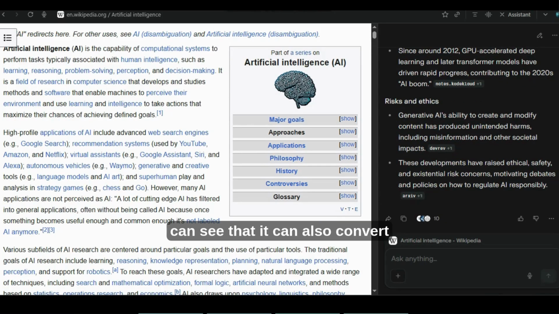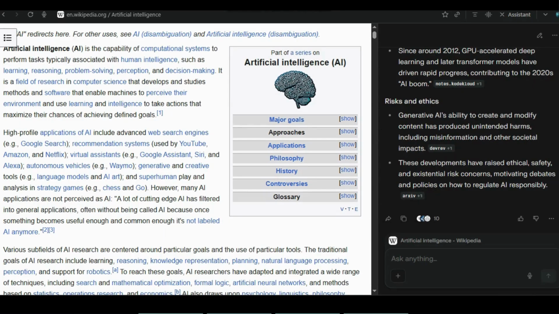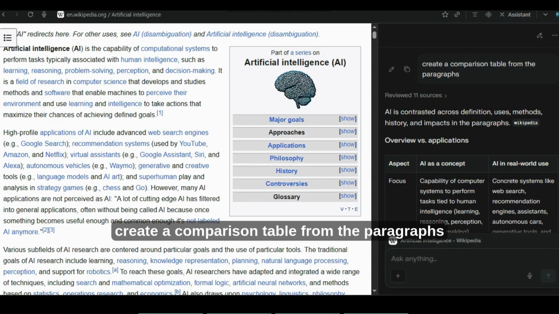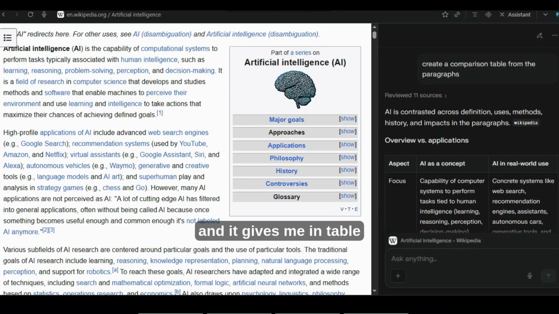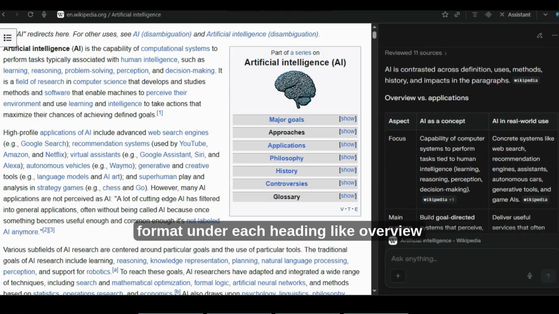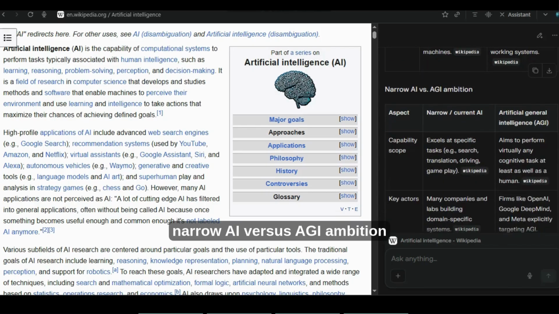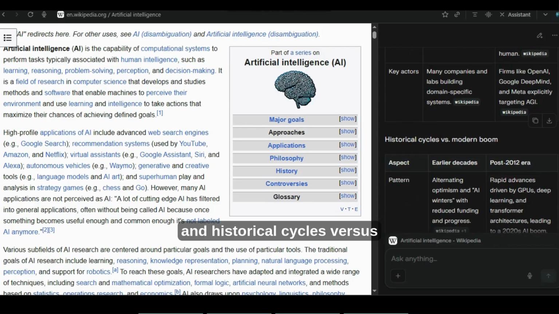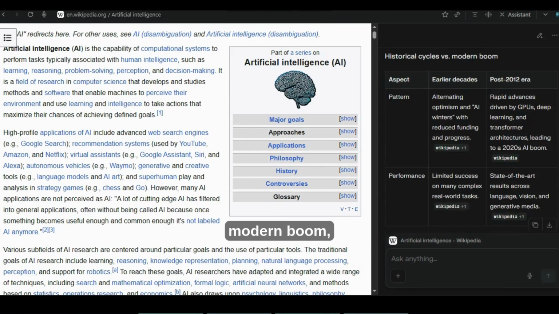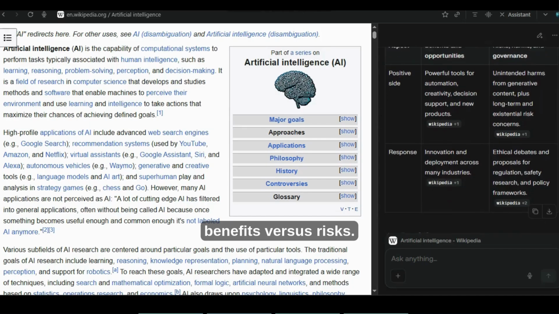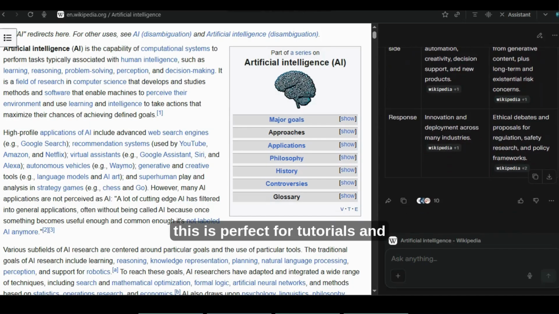You can see that it can also convert the articles into study notes with headings. Sometimes you need content in table format. I give a prompt, create a comparison table from the paragraphs, and it gives me a table under each heading, like overview versus applications, goals versus tools, narrow AI versus AGI ambition, historical cycles versus modern boom, and benefits versus risks. This is perfect for tutorials, presentations, teaching content, and other professional reports.